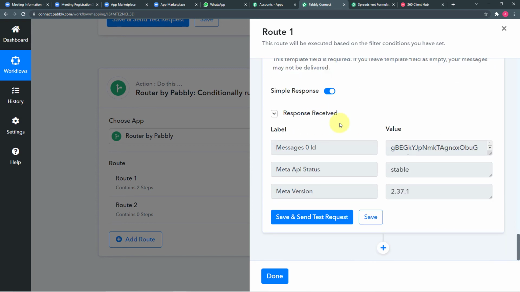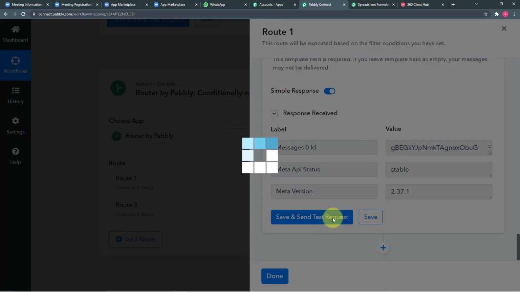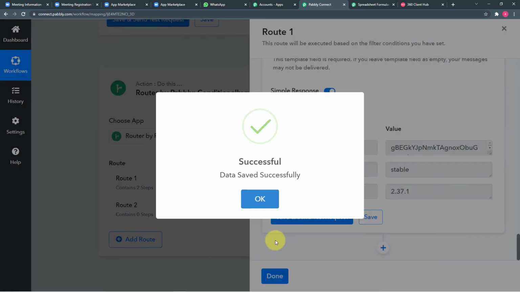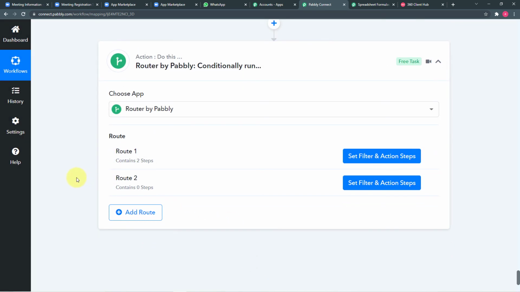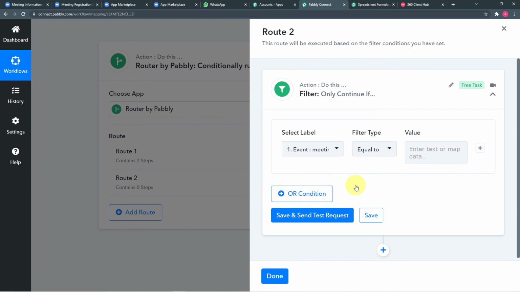Okay, so our connection with WhatsApp is working fine. Now just click on save. Okay, and click on done. So our first route is completed. Now it is time for the second route to send the message 1 day before.